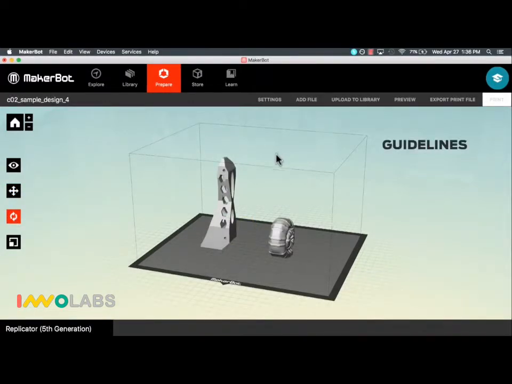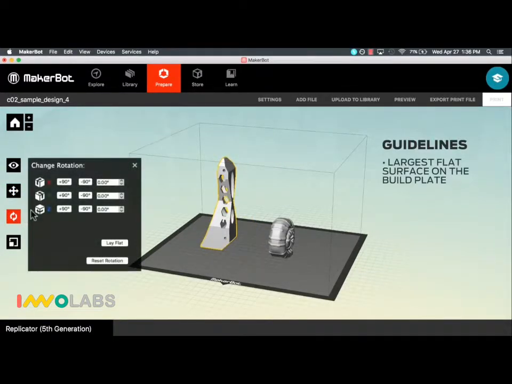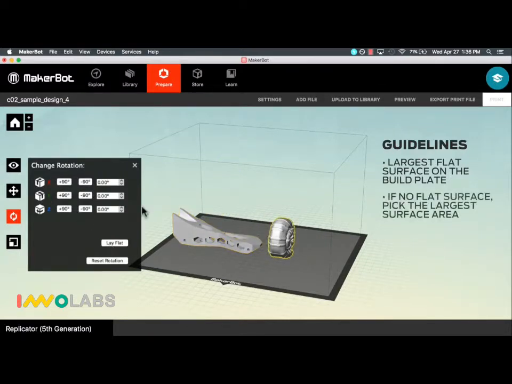Here are some general guidelines to follow. Try to place the largest flat surface of your file on the build plate. If your file doesn't have a flat surface, consider using the section with the most surface area.